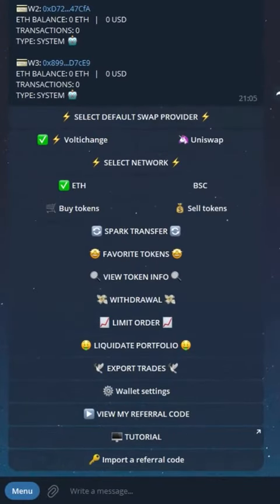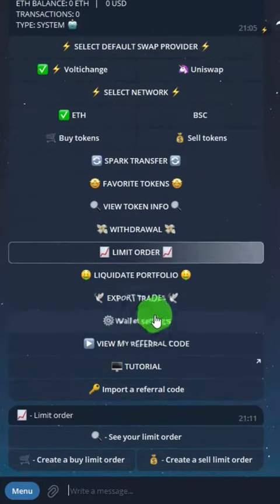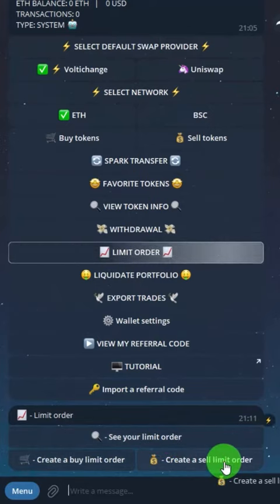From the SparkBot menu, click on Limit Order. SparkBot will then reply with three options. You can see your existing limit orders, create a buy or sell limit order. We'll buy limit order by clicking on Create a buy limit order.